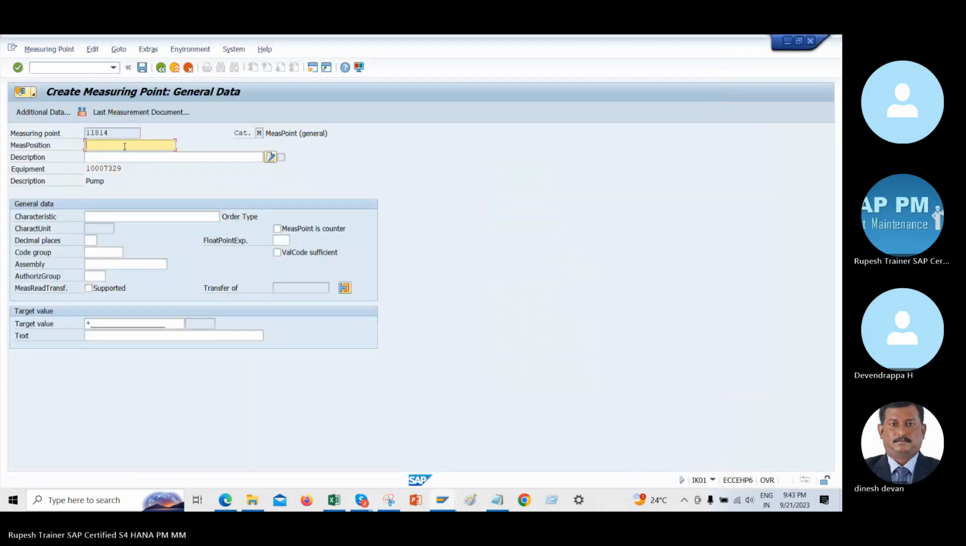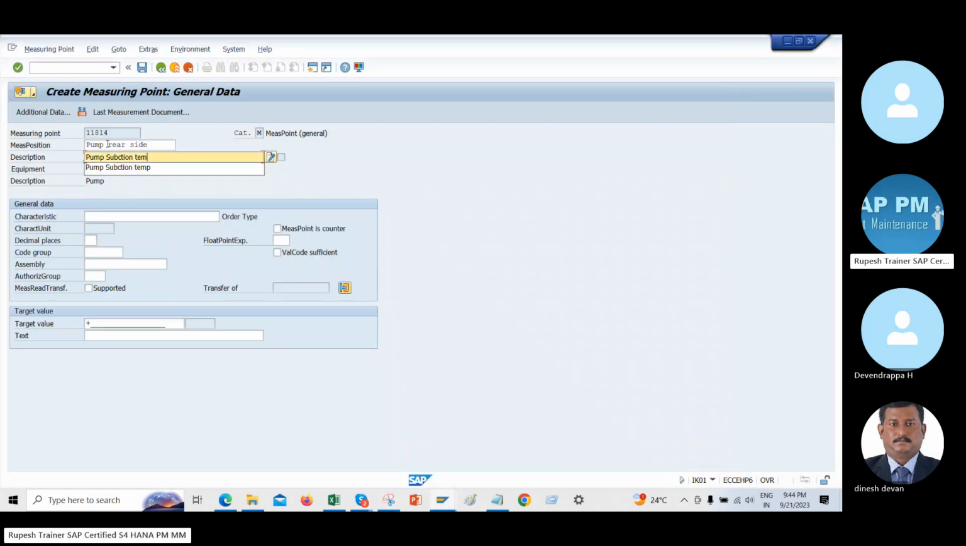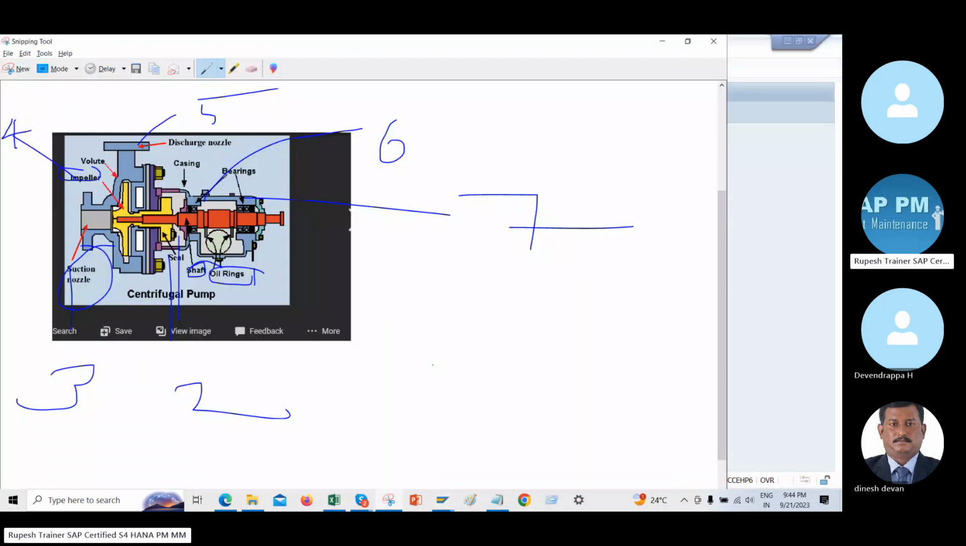Again, then impeller and discharge valve. This is pump rear side, right? Back side. Pump impeller, temperature. You can have different characteristics. I told you, if you want pressure, temperature, flow, color, whatever you want, you can create accordingly. So I'm keeping some value. Save it, and then discharge nozzle.